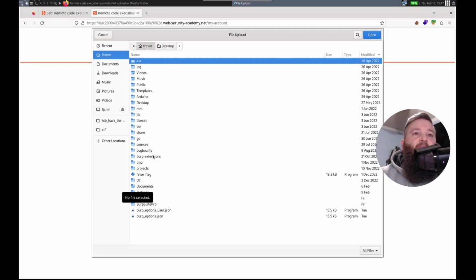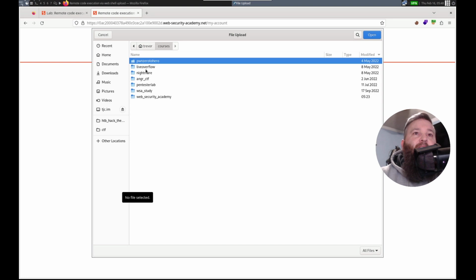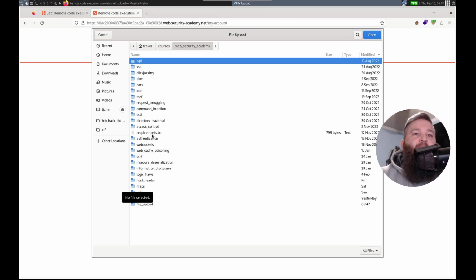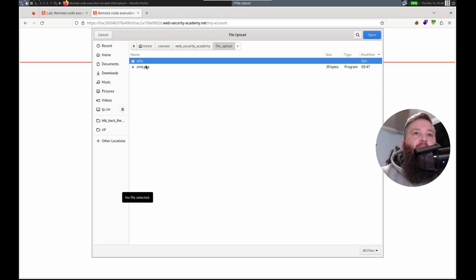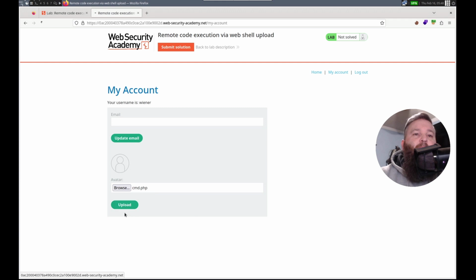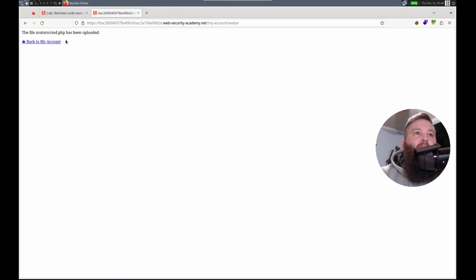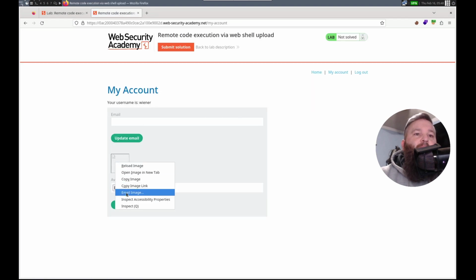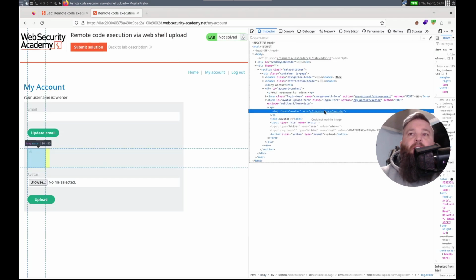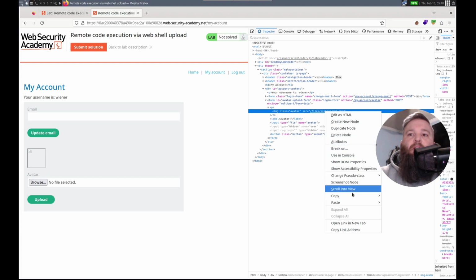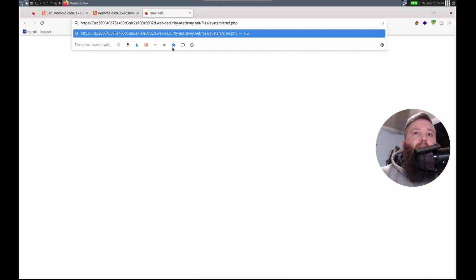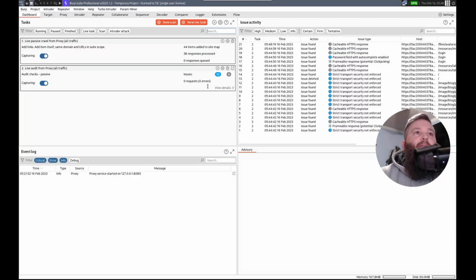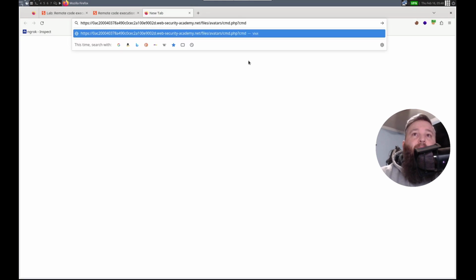We need to go home, courses, Web Security Academy, file upload, command, upload. Okay. So avatar. We should be able to inspect this. Copy link address. Go here. And then do, what did I name it as? CMD. Okay. So put in that parameter.